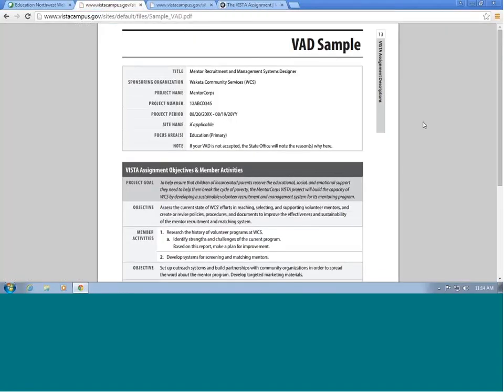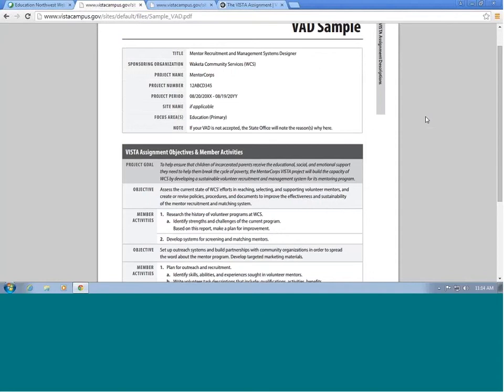What you're going to find when we're talking about key elements of the VAD, we've got to make sure that we, in fact, have the title.